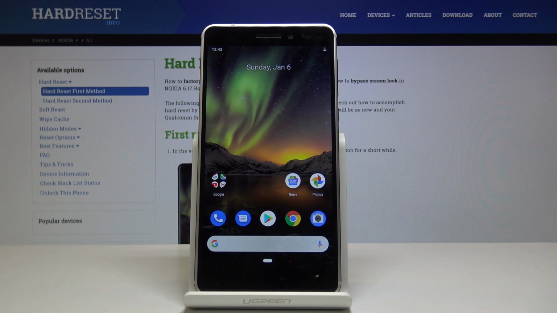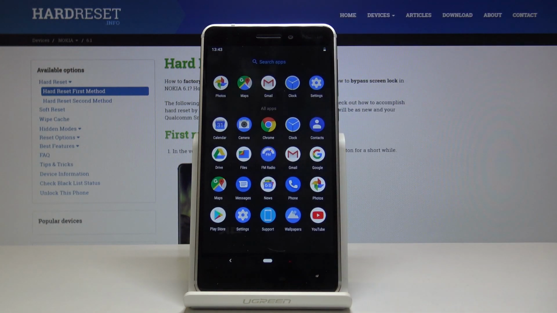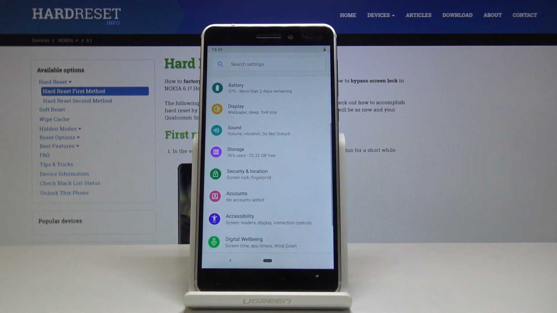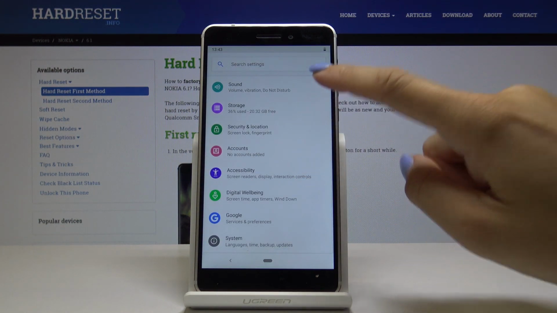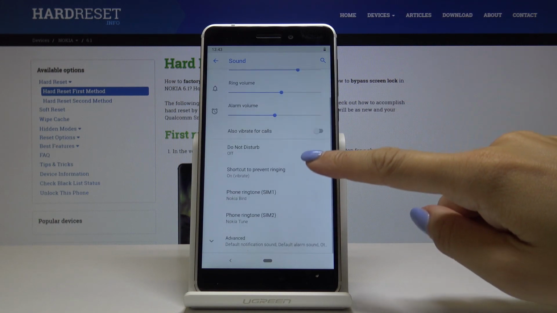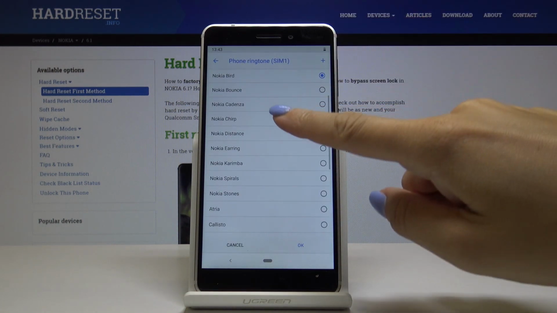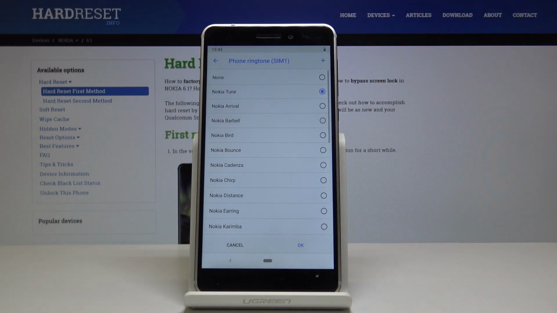Here I've got Nokia 6.1 and let me show you all the ringtones on the following device. So, to locate them you have to open the list of all applications and go to the settings. Now scroll down a bit and open sound. Here go to the phone ringtone and just come along with all of them. So, let's start with Nokia Tune.